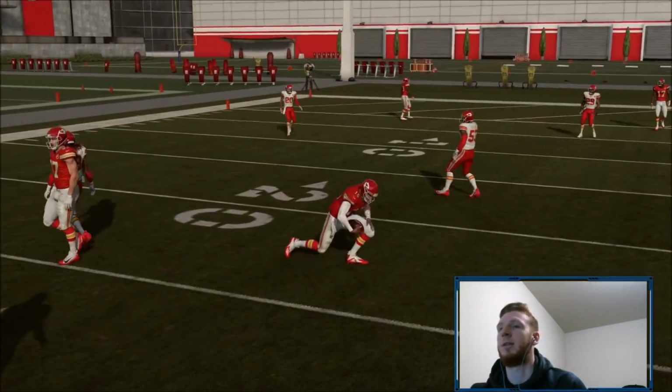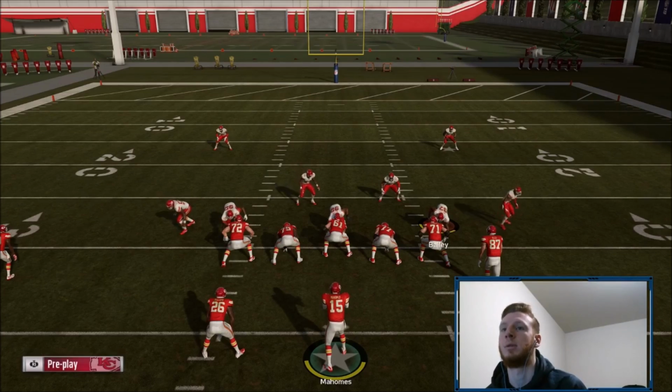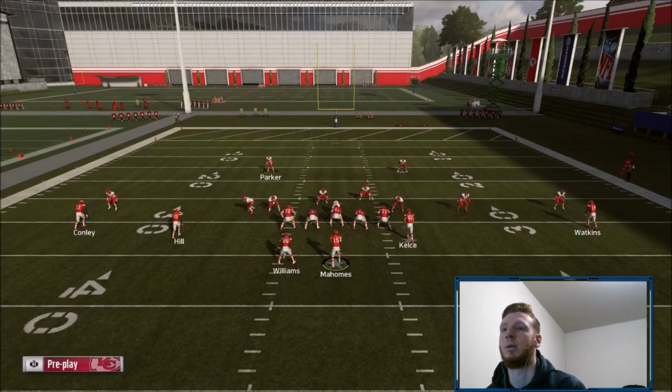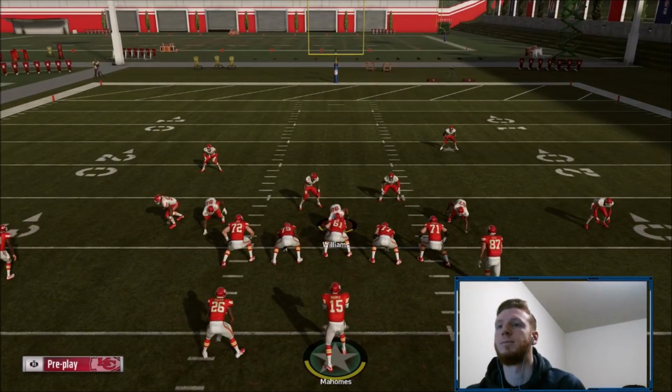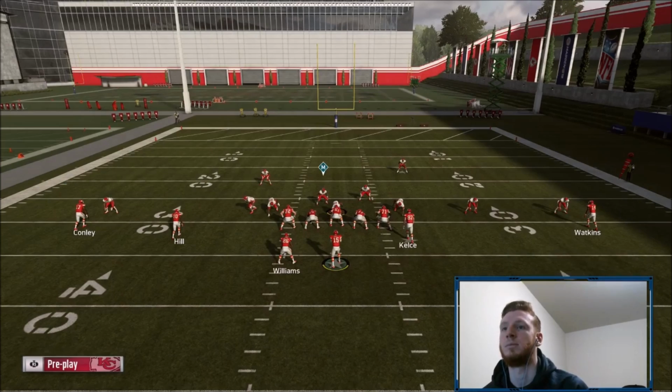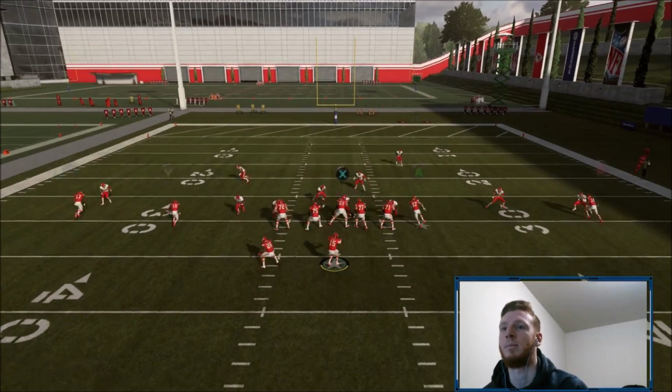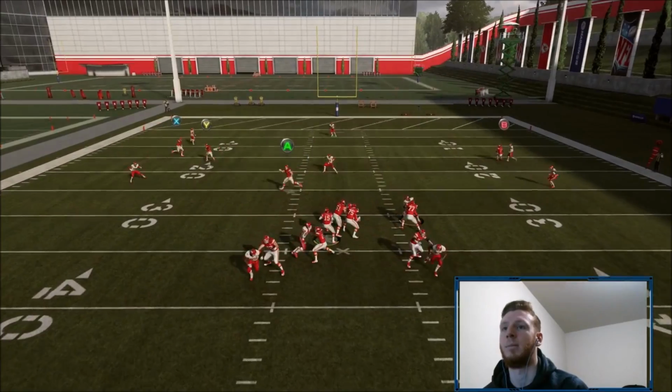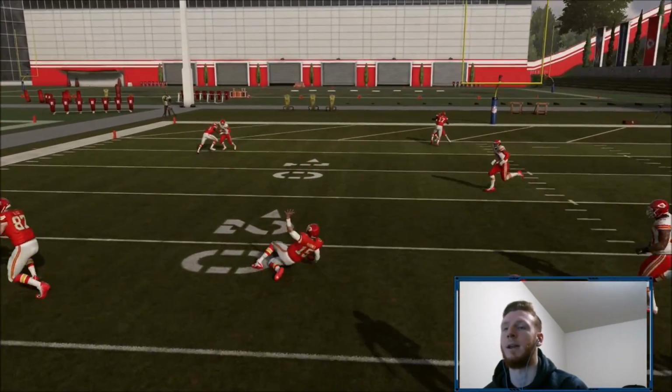I'll show you guys one last time. Pick it up, get that left gap, press RT, and get out.